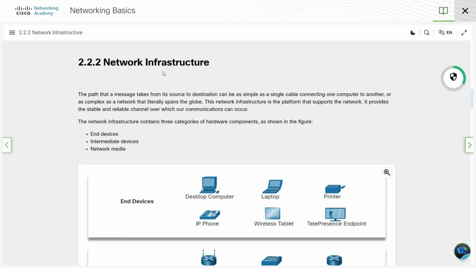The path that a message takes from its source to destination can be as simple as a single cable connection, one computer to another, or as complex as a network that literally spans the globe. This network infrastructure is the platform that supports the network. It provides the stable and reliable channel over which our communications can occur. The network infrastructure contains 3 categories of hardware components, as shown in the figure: end devices, intermediate devices, and network media.